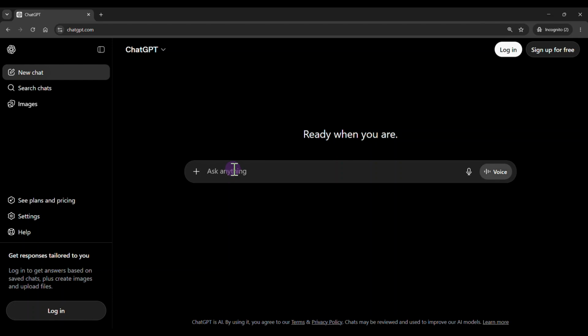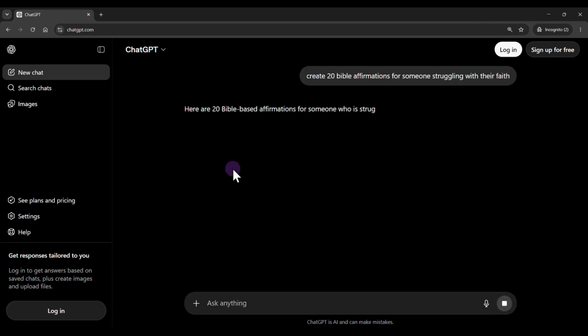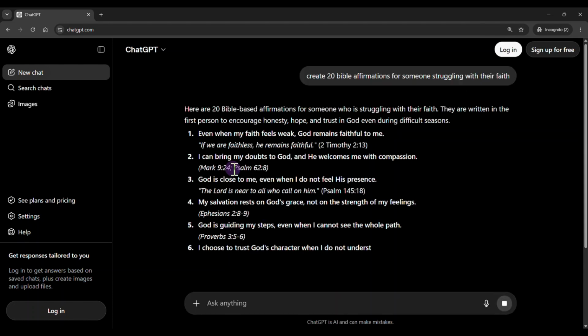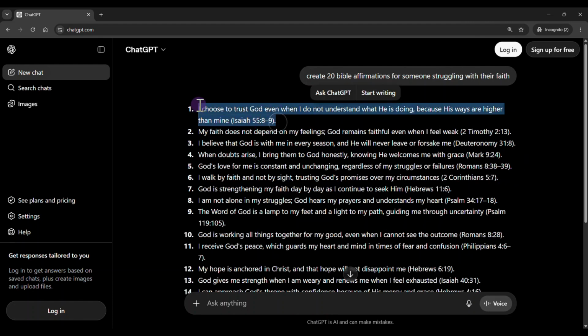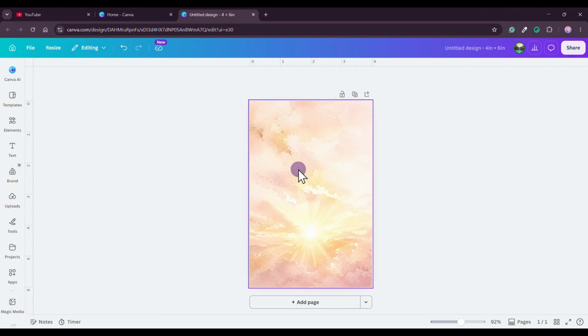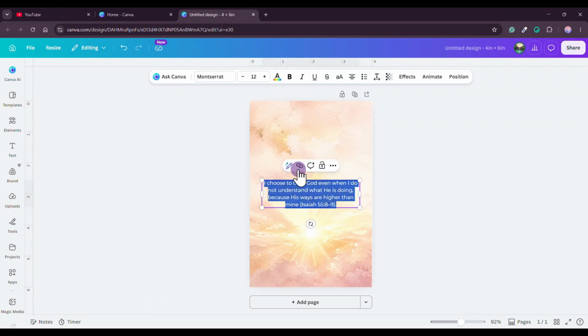In ChatGPT, I'm going to say, and wait for ChatGPT to generate the list. Now we're going to copy one of the affirmations, and we're going to paste that into Canva on the background that we have.